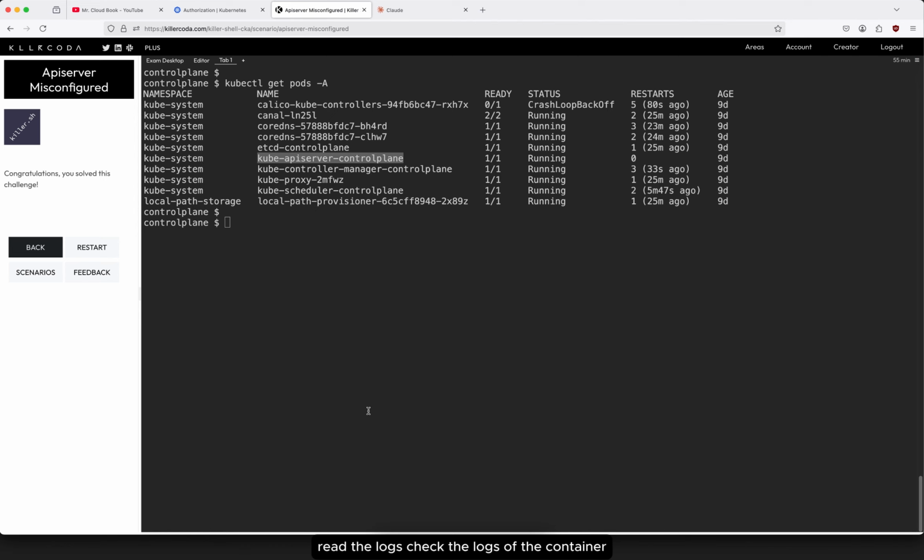Read the logs, check the logs of the container. If it's not found, use crictl and try to read the manifest files mostly, and you have to understand the file paths and everything. So try to understand them and you will easily pass the CKA exam as well, when they give questions on application crash failure.